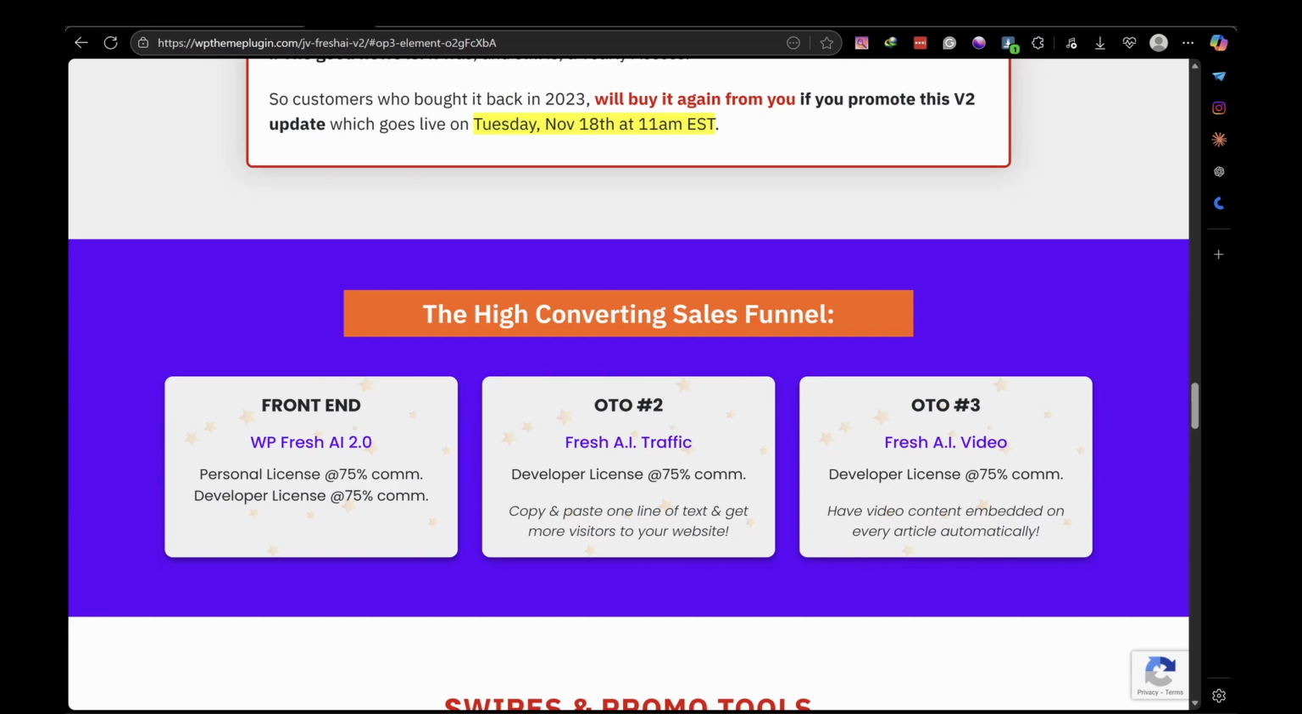Front end, Fresh A.I 2.0. You get all 3 tools: text to article, text to image, and one-click rewriter. No API key needed. Unlimited usage. You can choose personal license, use on 3 sites, developer license, use on unlimited sites, plus client sites.